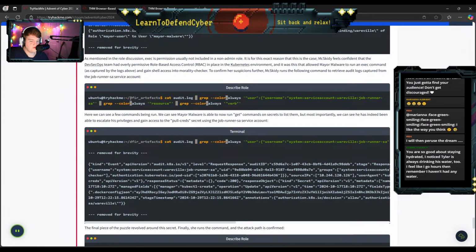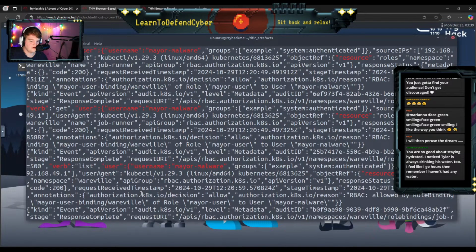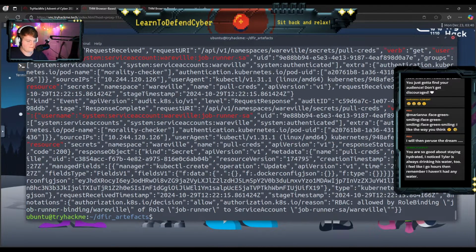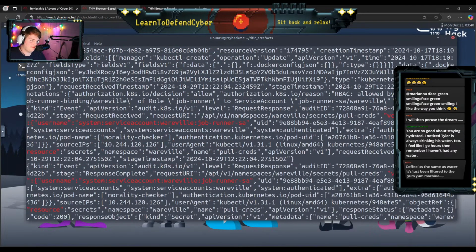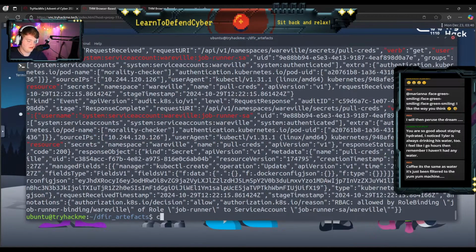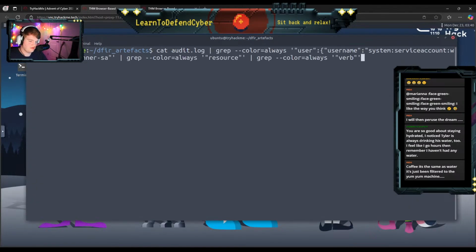So we're going to use a new command here, cat audit.log, and we're going to look at the logs for our service account instead of looking for Mr. Mayor Malware. Okay, it looks like we only have... Oh no, I was about to say we only have one, but... You know what? I'm going to clear my screen. Hold on. Clear. We're going to run this again.